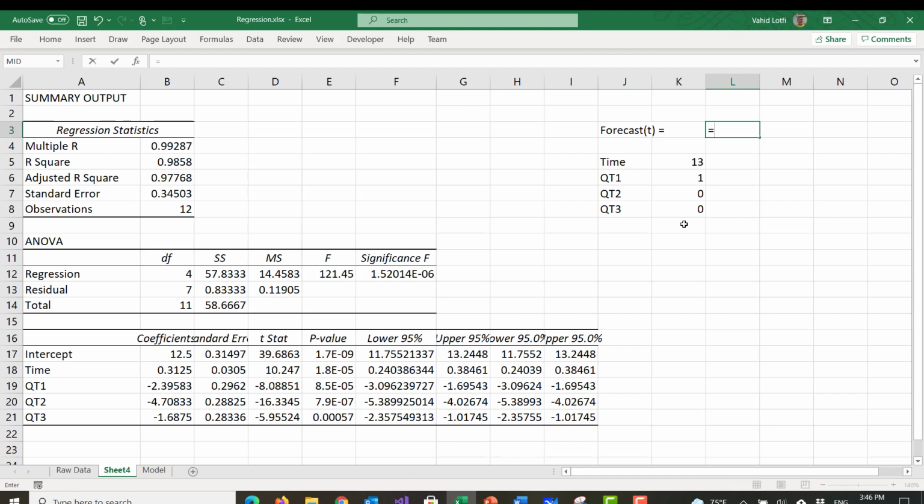I can now build my forecasting formula. My formula is going to be equal to, first thing, the value of the intercept, plus 0.3125, the multiplier times time. In this case, plus, but that's a minus value, but I'll go ahead and put a plus because the sign will be incorporated automatically. So the multiplier for QT1 multiplied to the value of QT1, plus the coefficient for QT2 multiplied to the value for QT2, plus the coefficient for QT3 multiplied to the value for QT3, and that will give me the forecast for the first quarter of the fourth year.